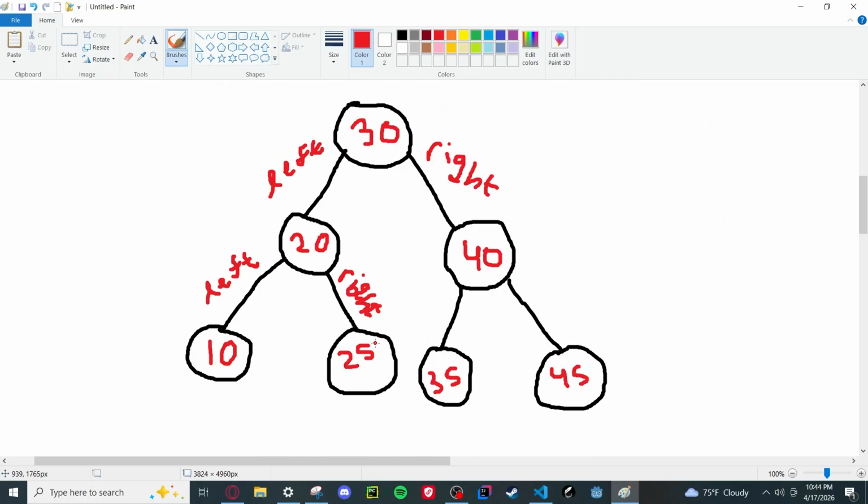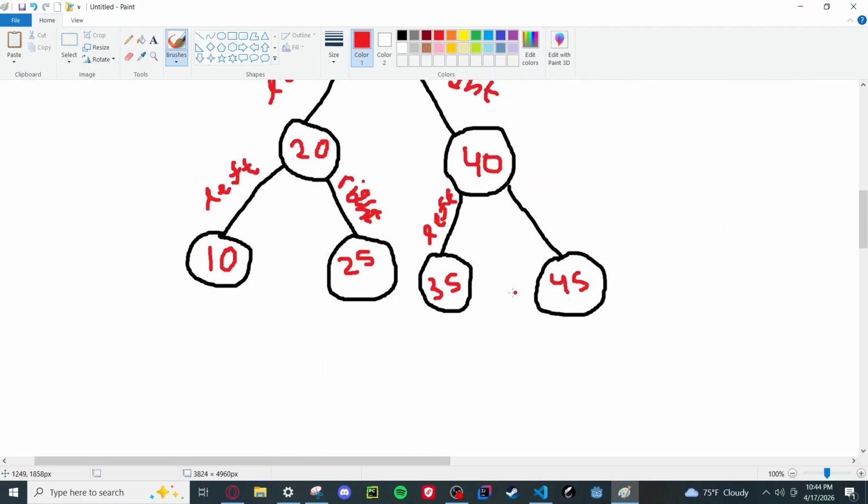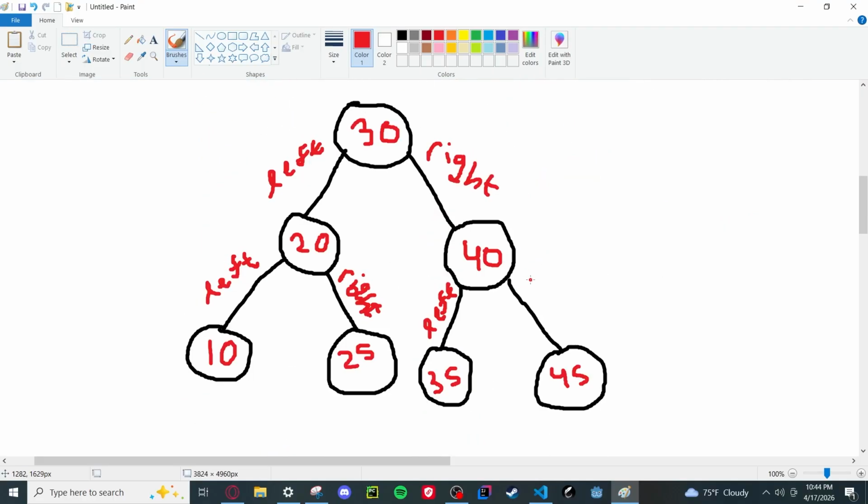Larger nodes go to the right: 25 is greater than 20. Same here, 35 is less than 40. It's a smaller node, its data is smaller, so it'll be connected with our left pointer. And then 45 is larger than 40, so it'll be connected by the right pointer.